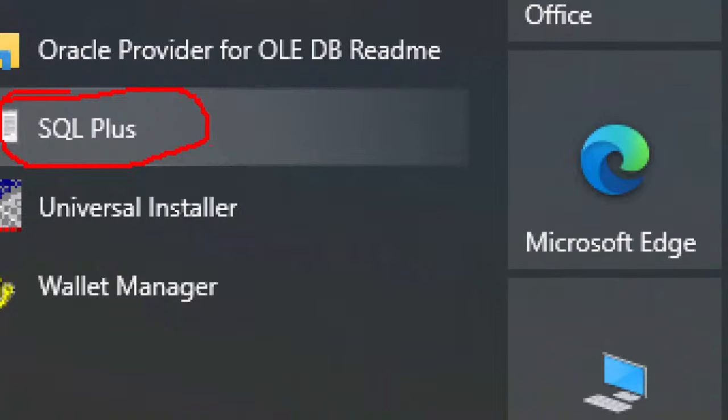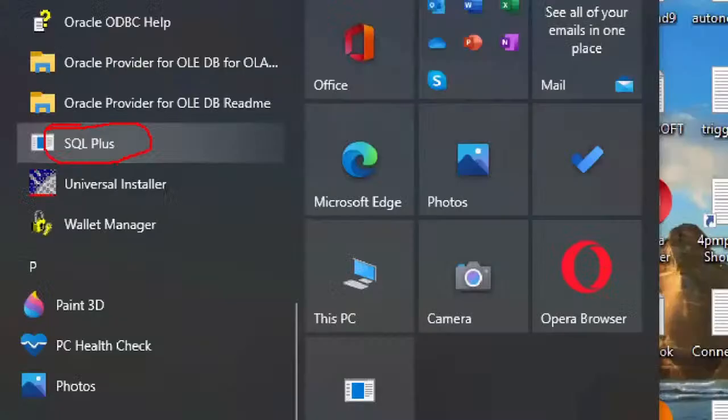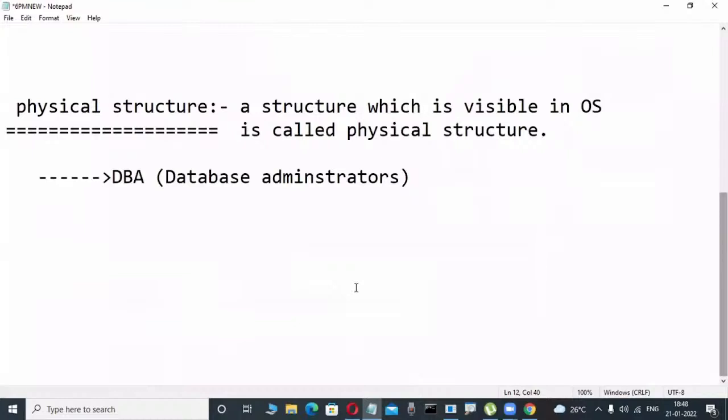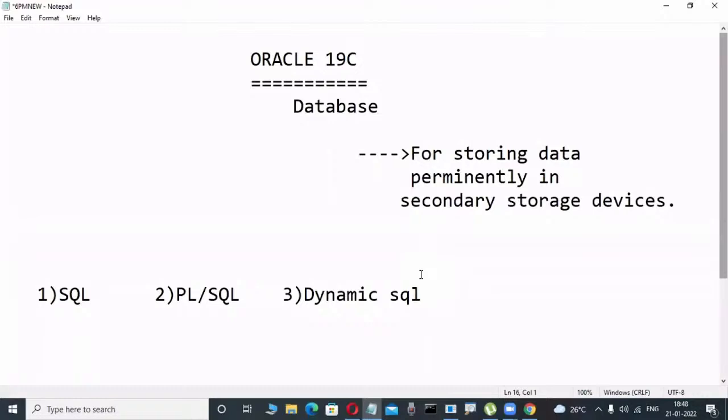But this is SQL Plus, you are not required to load it. Once we are loading the Oracle software, automatically that SQL Plus tool is available. Those all the things, once we start our course, then you will understand. Okay? Those all the things we are learning only in our course. I'm telling only small concepts today.